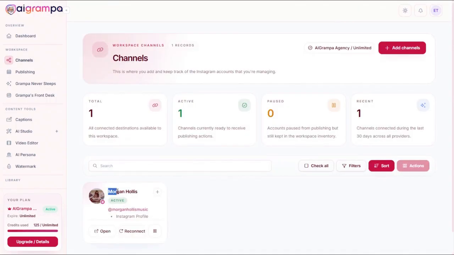The name on that is Morgan Hollis. That's actually just the name that I've been using for this account that I've been using primarily for just experimenting and for demo purposes. I actually have a couple of other accounts that I'm not going to show you today, but that are doing quite well. So in the future, if you need to add another Instagram account, this is the page you would come back to do that.